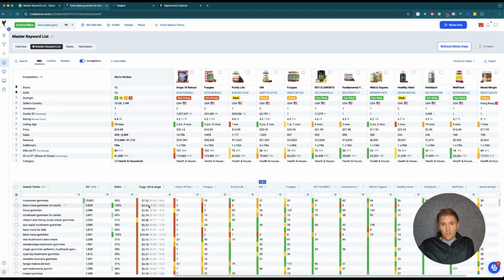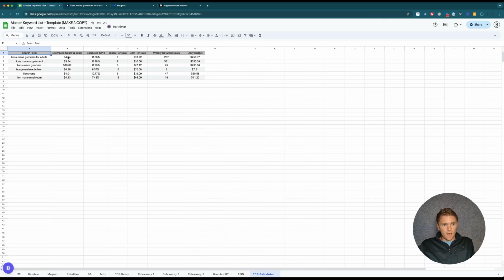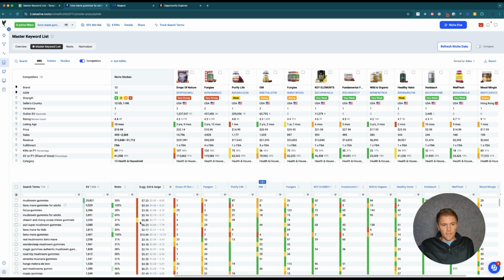It has a range here, but for this purpose, I'm just taking the suggested bid from Data Dive. You can also check yourself manually using the method that I've talked about on a previous video directly within the ad console, but as I say, for this video I'm just taking it directly from Data Dive. So I've taken that number and put it in here for each search term. So yeah, each one of these estimated cost per clicks directly from Data Dive.